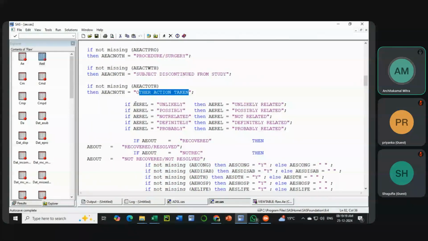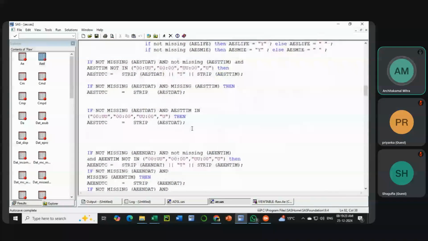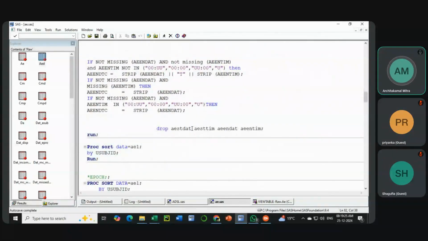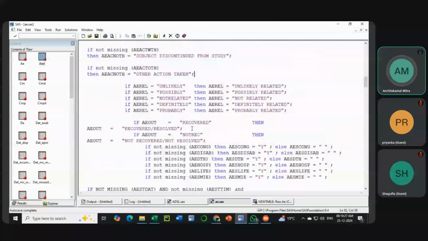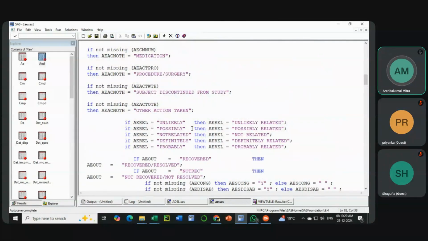Then comes relation. First of all, tell me, I'll take a pause here. Any questions here? Priyanka Shagupta, any questions here? Yeah, no, no. Then we are doing as and when it is present.